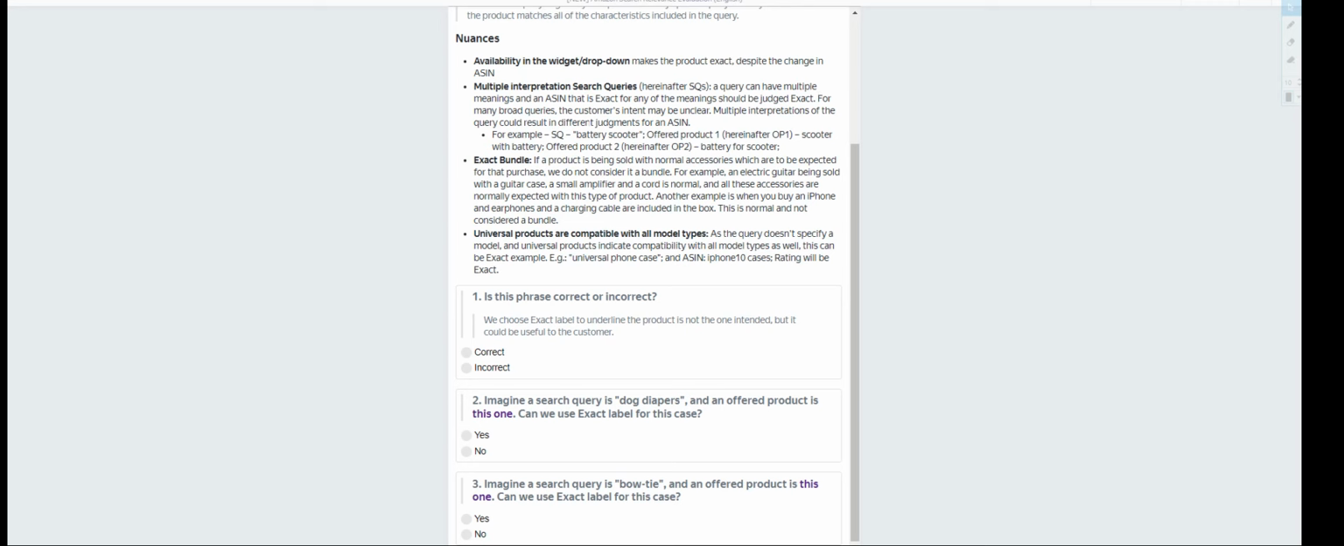If the query has multiple meanings, an ASIN that is exact for any of the meanings should be judged exact. For many broad queries, the customer intent may be unclear. Multiple interpretations of the query could result in different judgments for an ASIN. For example, scooter, offered product, here and after OP1, scooter with battery. Offered product, here and after OP2, battery for scooter.